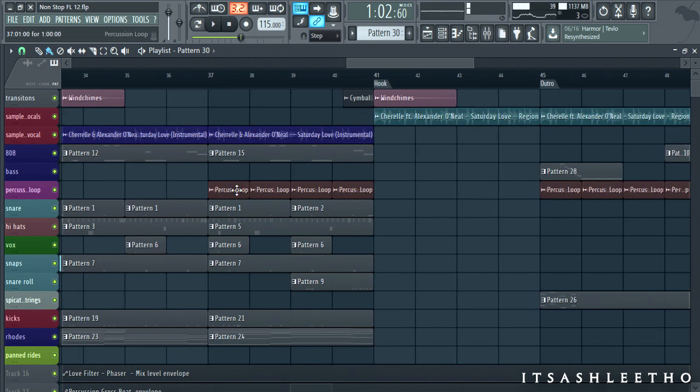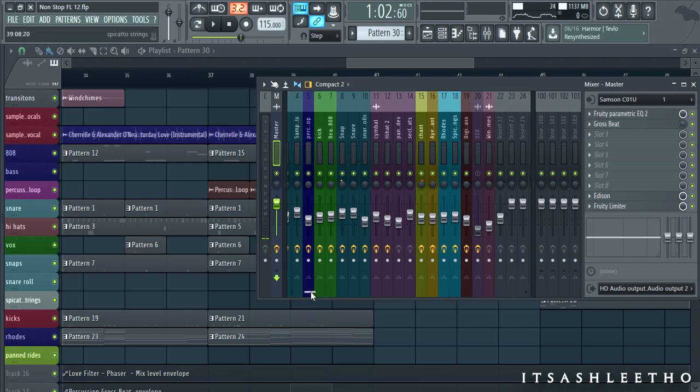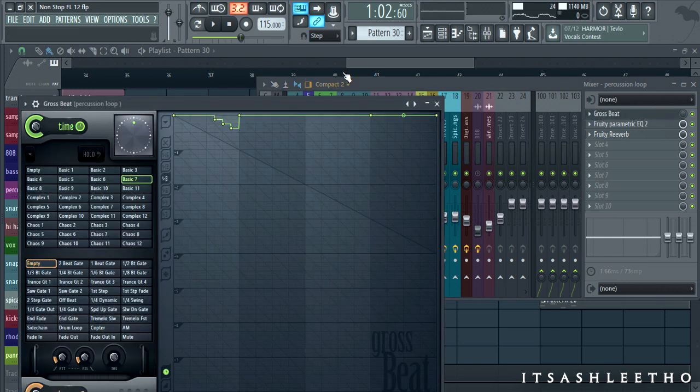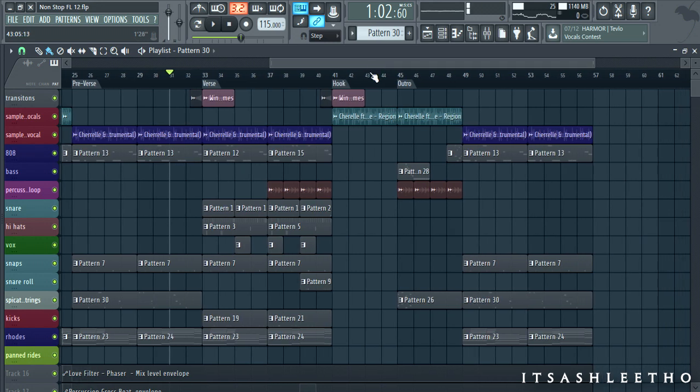Forgot to mention the percussion loop that I found. I put a, if I can find it, yeah, I put a gross beat on it too, and I have that automated. That's why you hear that stutter effect in the percussion loop.